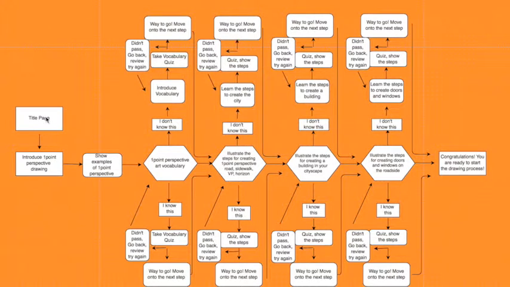The student will first see the title page, then they'll be introduced to one-point perspective drawing, and from there they'll see examples of what one-point perspective is. The next slide will take you to one-point perspective art vocabulary.